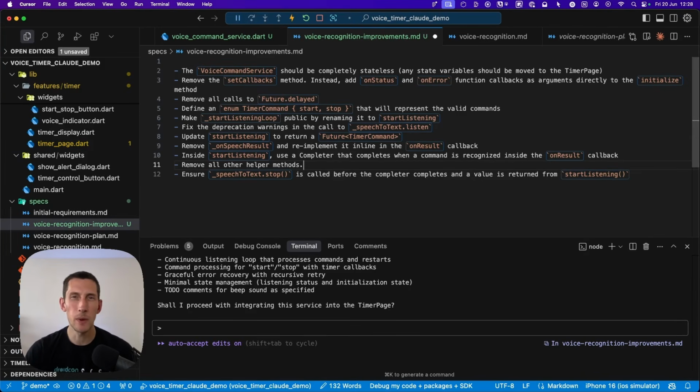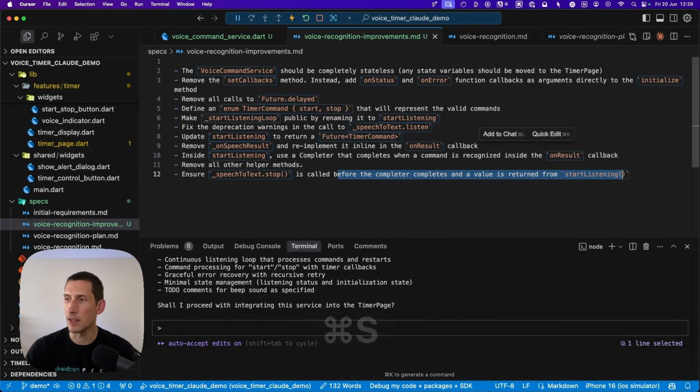And overall, I just want a better API for interacting with this service. So I'm suggesting to use a completer that completes when a command is recognized inside the onResult callback. And I also want to remove all the other helper methods. And finally, we should ensure that speech-to-text.stop is called before the completer completes and a value is returned from start listening. So yeah, let me go ahead and save this file.